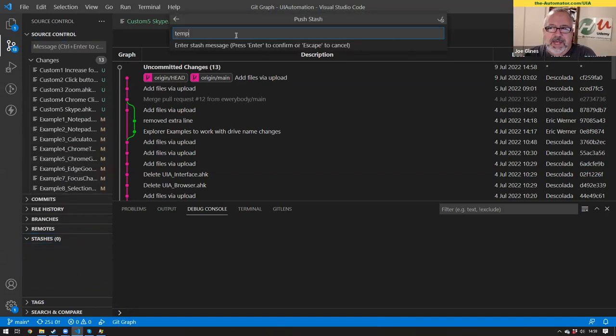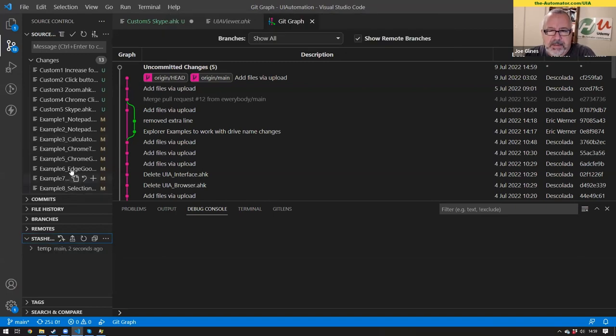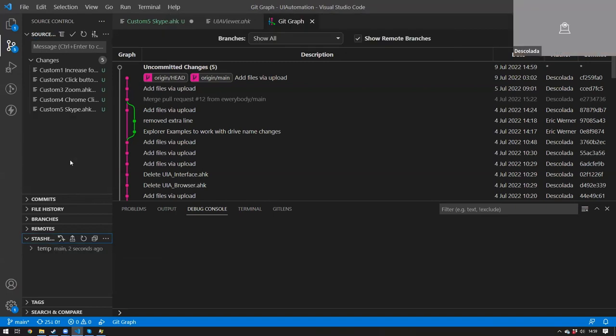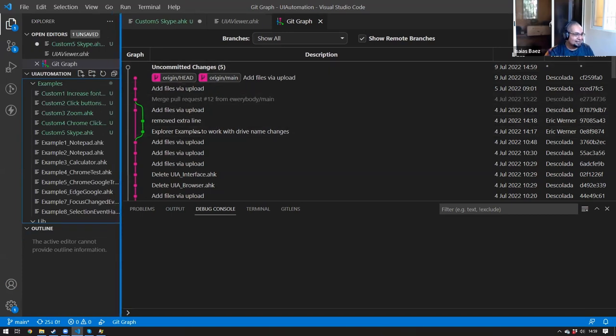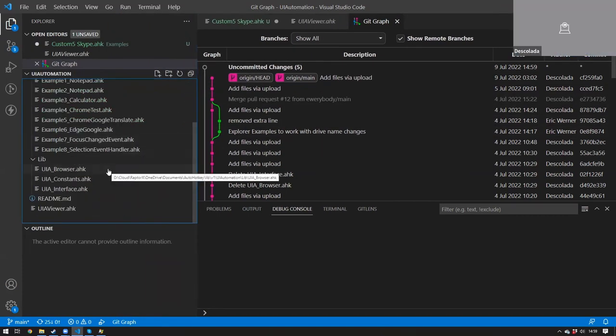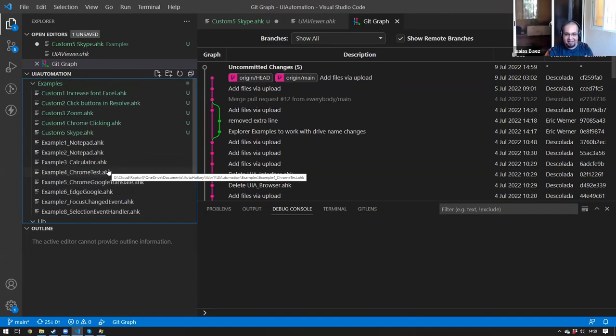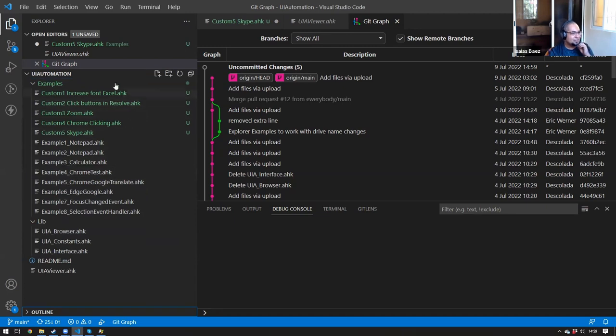Descalada, do you use VS Code? Yes. I think I started using it after seeing Isaiah using it. Oh, really? I like the functionalities he's made. I used Notepad++ previously. Yeah, I actually came from Notepad++ as well. So that was my previous thing.